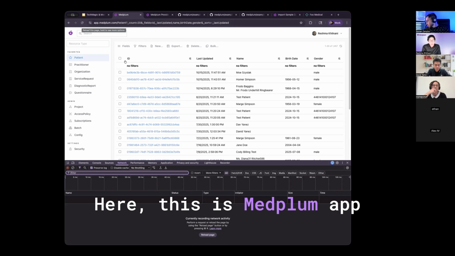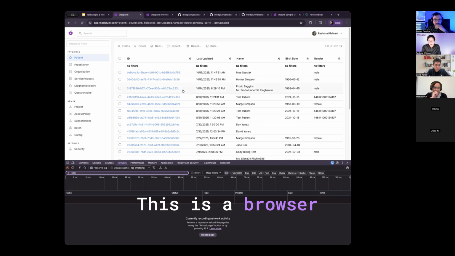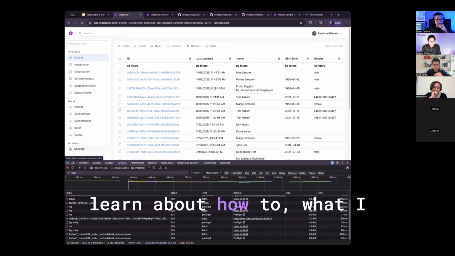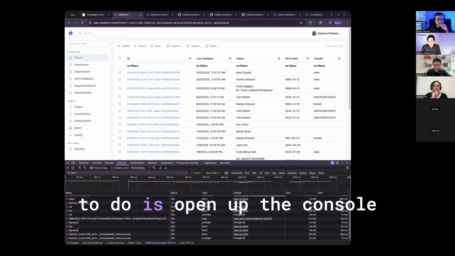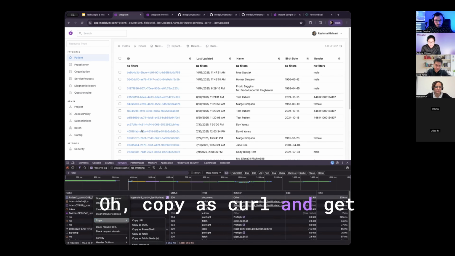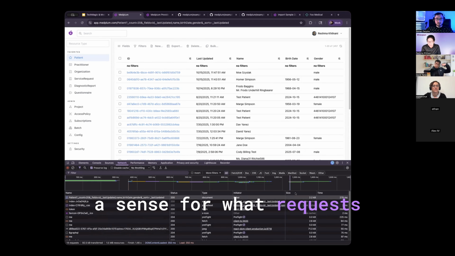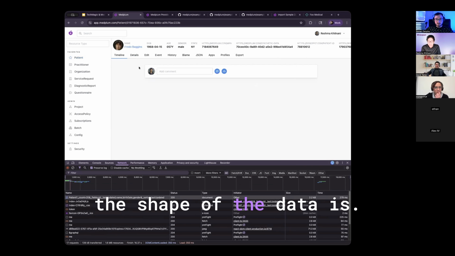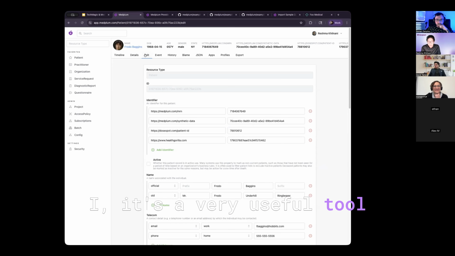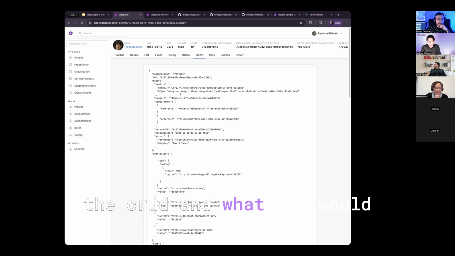Here, this is the Medplum app that I'm showing. This is a browser for FHIR data. It's one of the best ways to learn. What I do is open up the console and you can see what kind of searches are made. Oh, copy as curl. And get a sense for what requests are happening and the shape of the data. It's a very useful tool and shows how to do all the CRUD and what you would get back from the API, which you can see in the Medplum app.